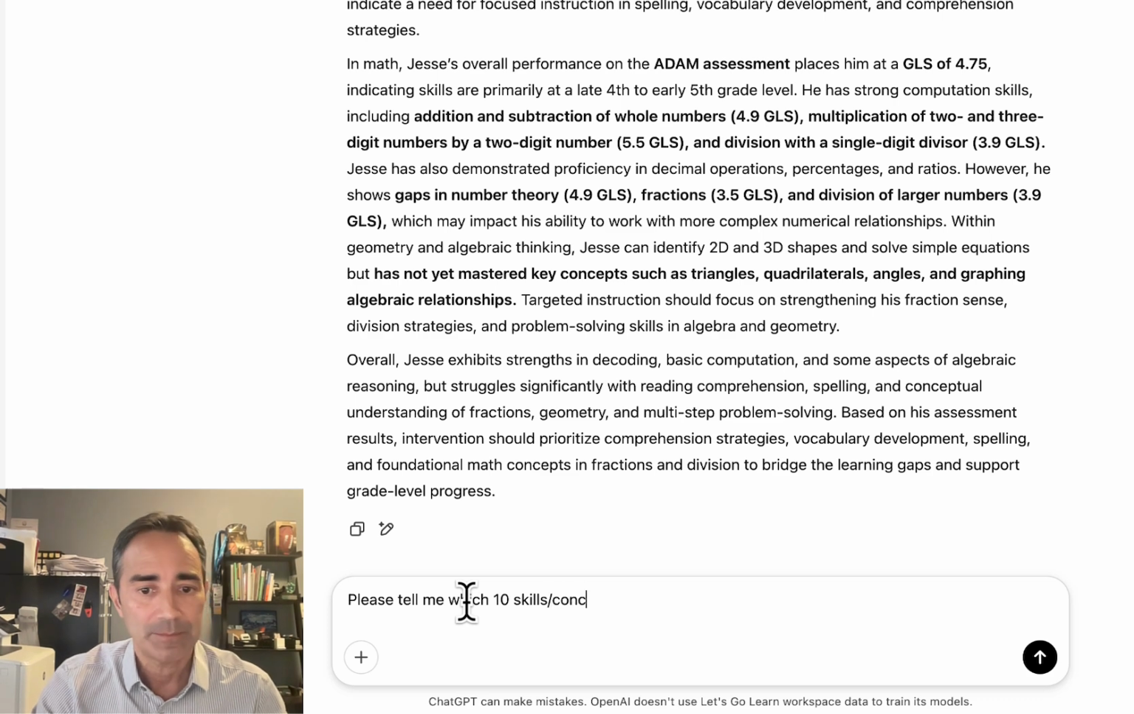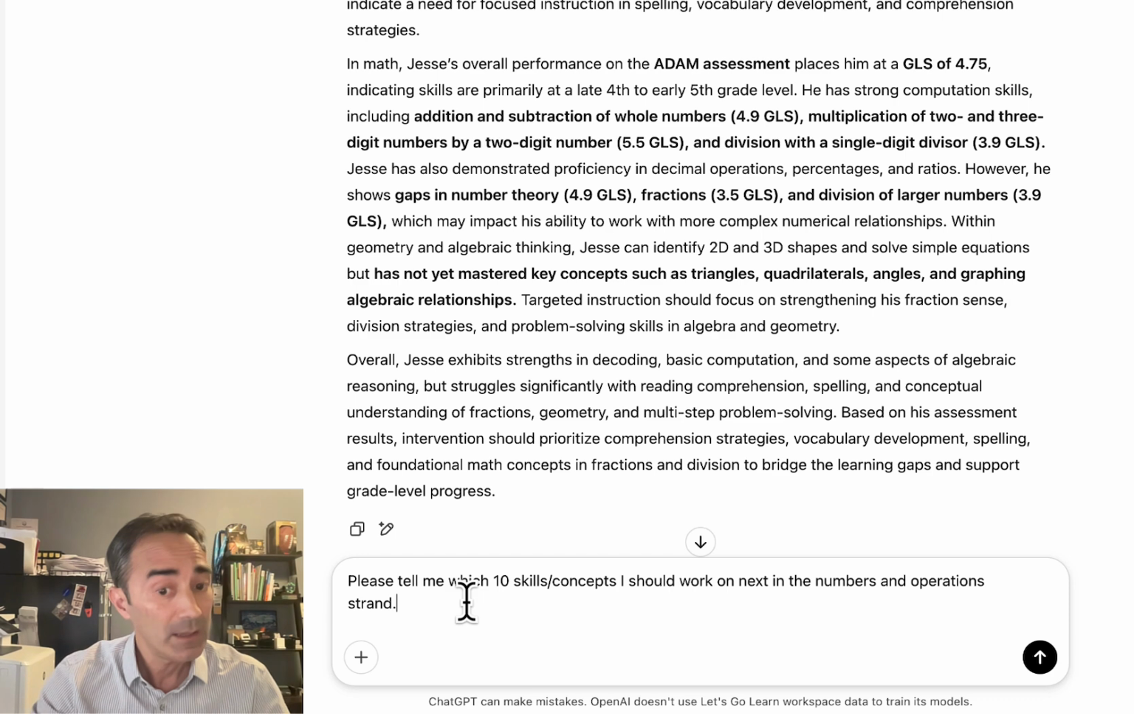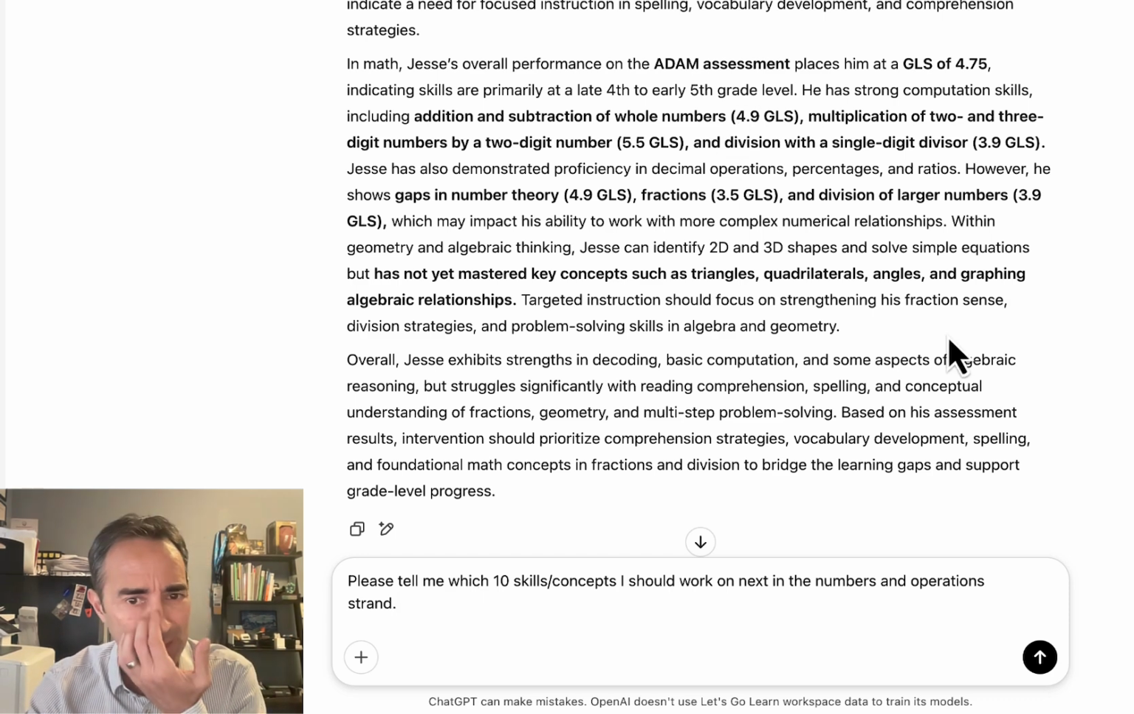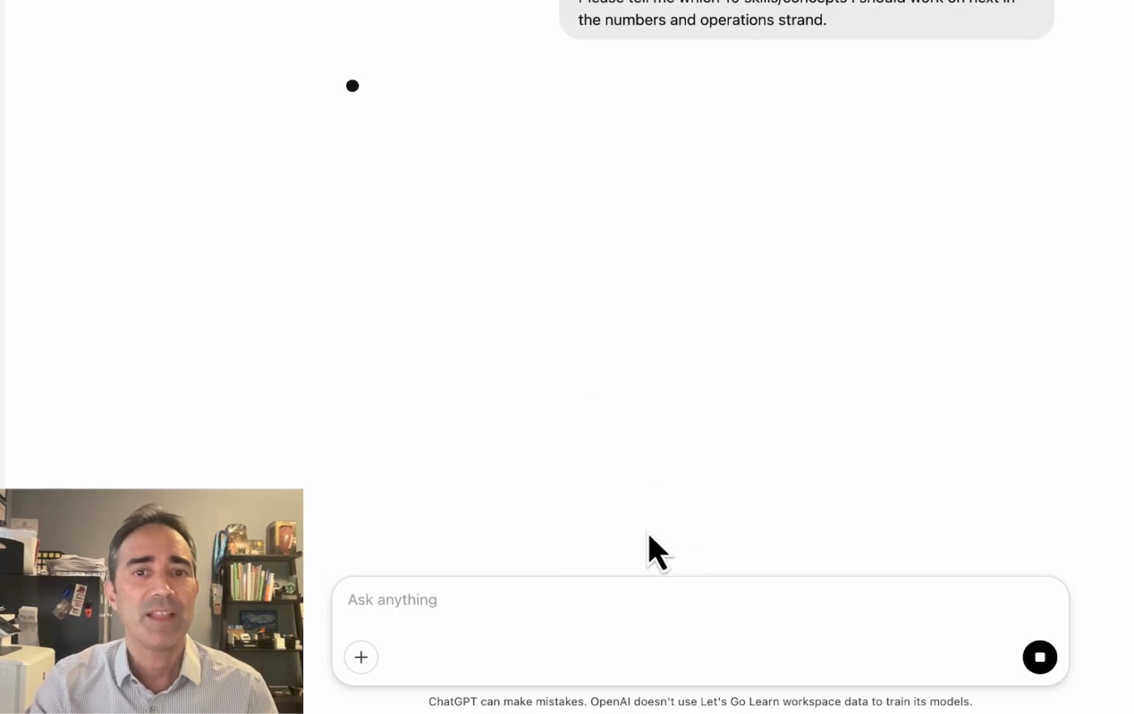Now, the next thing I might want to do is say, please tell me which 10 skills and concepts I should work on next in the numbers and operations strand, right? Numbers and operations are very important. We noticed before he had a 4.9, I think it was 4.9 in numbers and operations strand, so we probably want to target that.